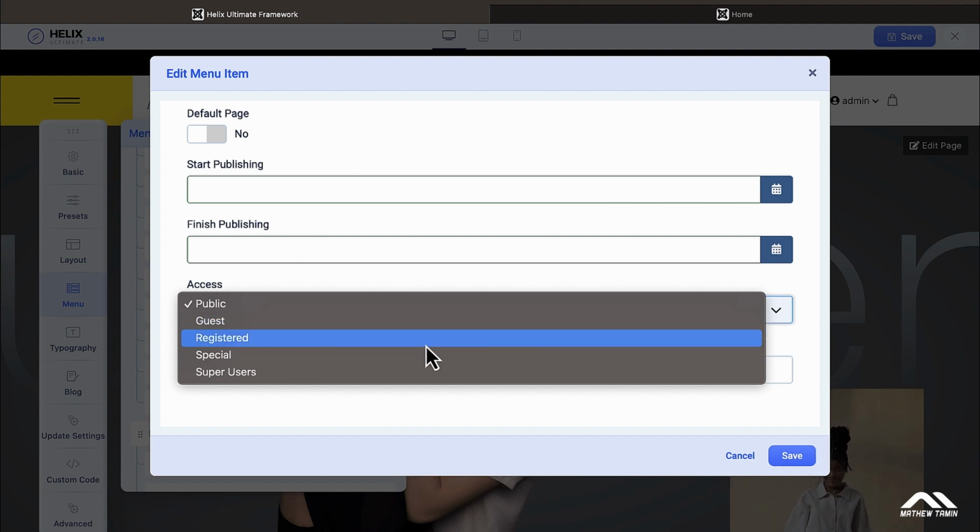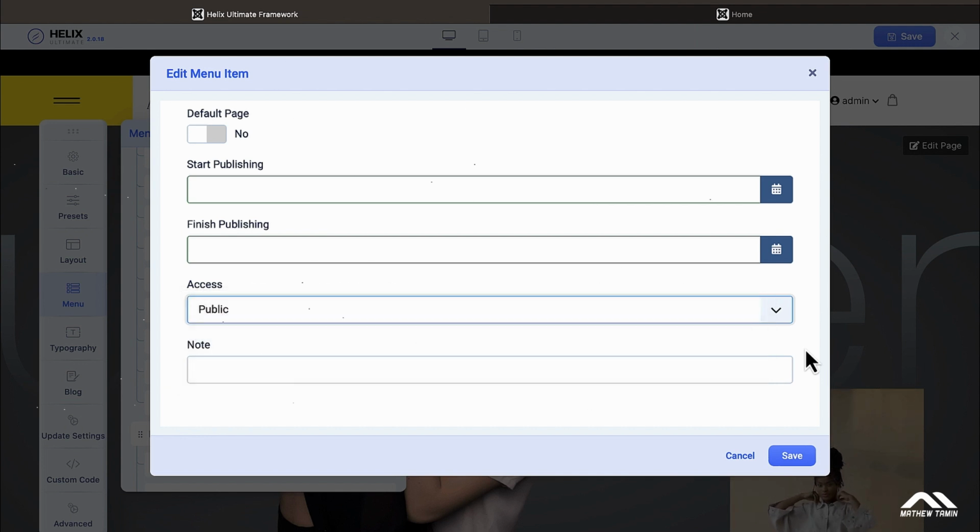When you go to registered, that's only for those that have an account on your site. Maybe they've purchased something or they've created an account. Now, if you allow people to create an account on your site for free, they can create a registered account, or if you only want them to have access to your site once they've made a payment, then they can do that.